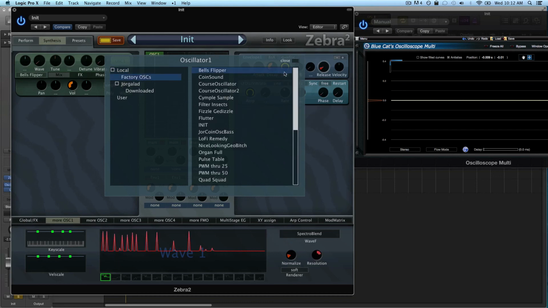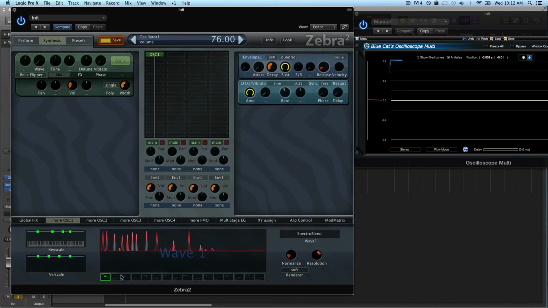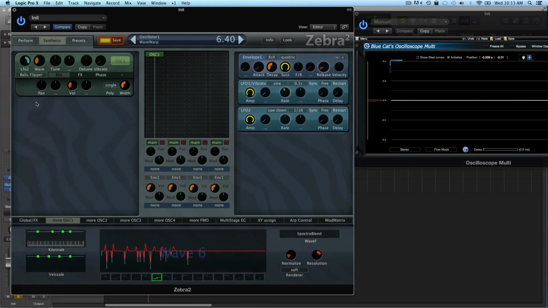And there's a great preset to demonstrate that. It's called Bell's Flipper. I think this one is pretty loud. Here you hear the difference in sound between phase and anti-phase. If I set this to the middle, it almost cancels each other out. That's very nice, and we can modulate that with a slow LFO maybe. Set it to 1-2 sine.